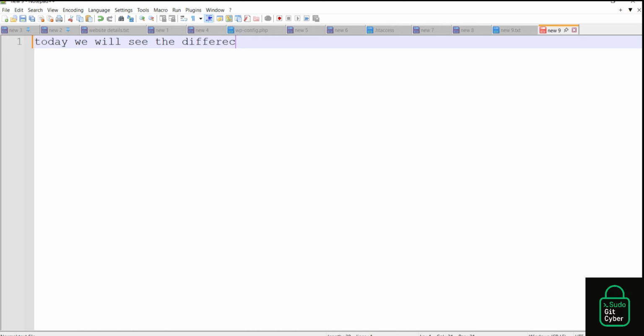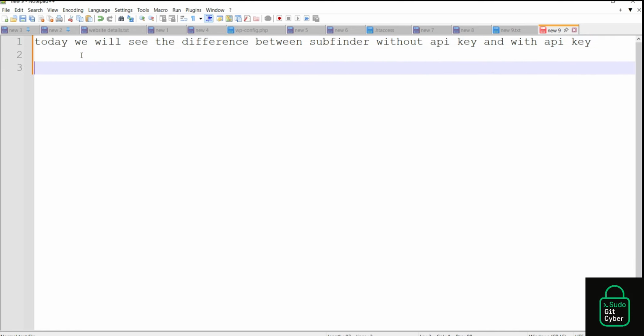In Subfinder there is an option for adding API keys. You can see the result at the end of the video, the difference with API and without APIs. So let's begin.